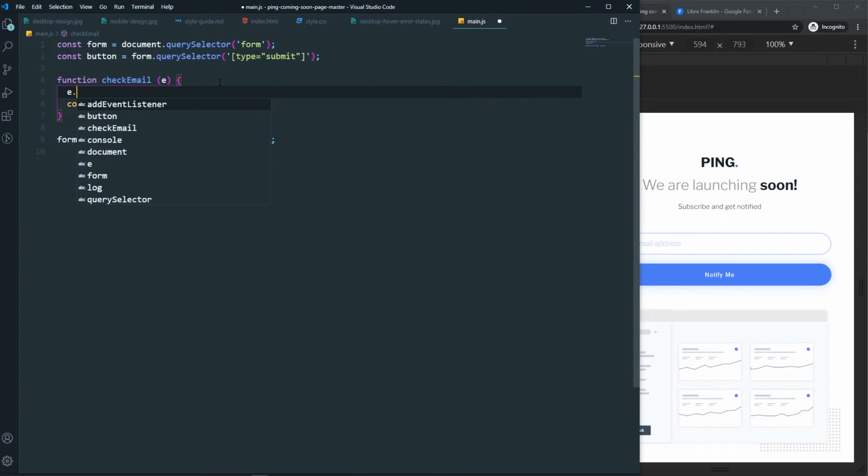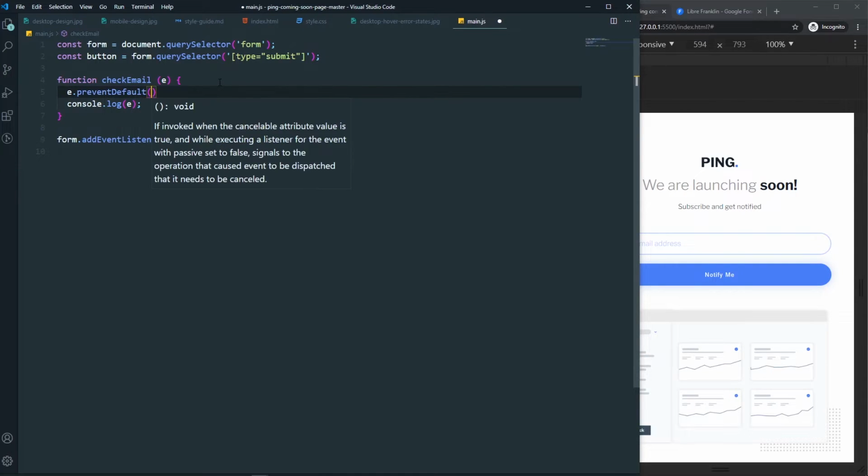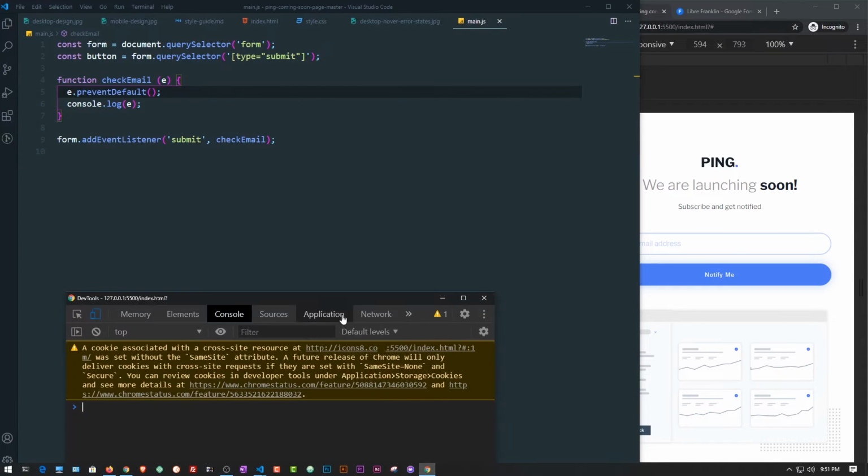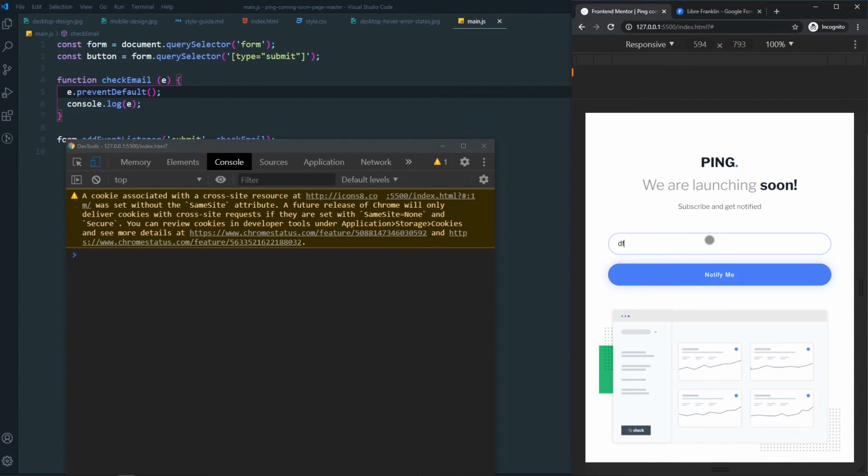So we need to prevent the default behavior. For that we can say e.preventDefault, which will prevent the default behavior of this form. So let's try it once again.